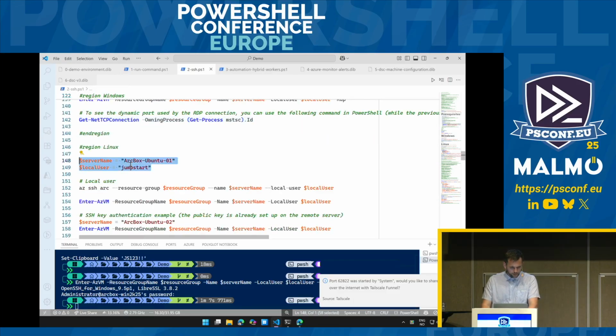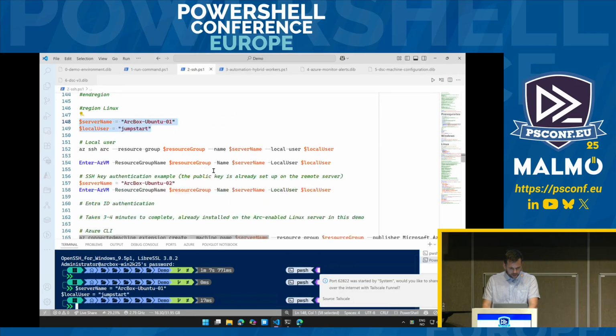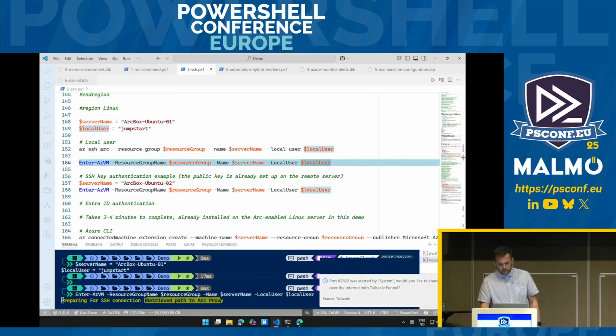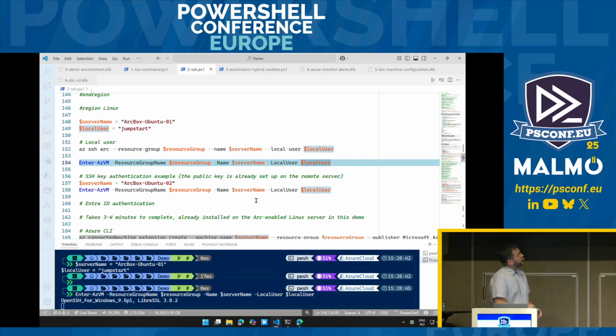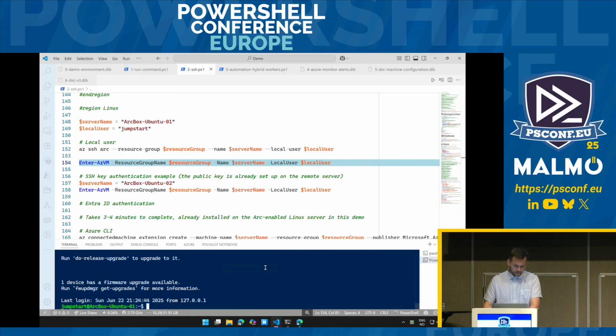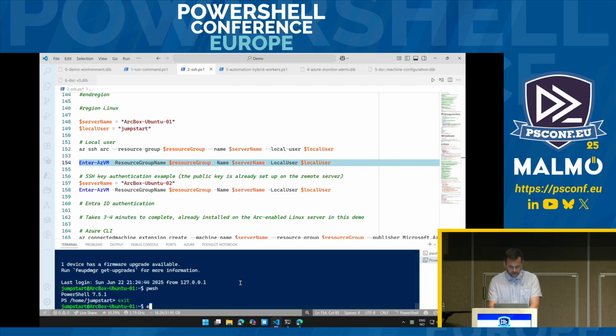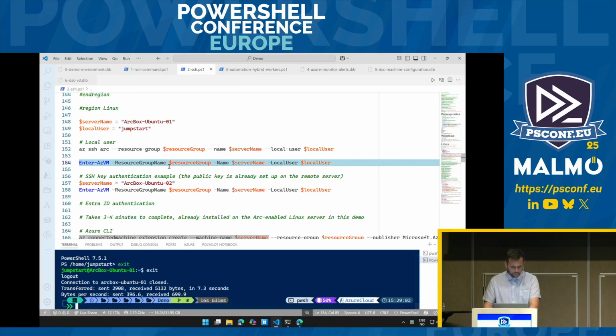Here we have a different username and a different name of the machine. First thing we're going to try is to simply connect using a local user, similar to what we did on the Windows machine. And here you can see we're into the box. We can start PowerShell if it's pre-installed, as it is in the ArcBox scenario.